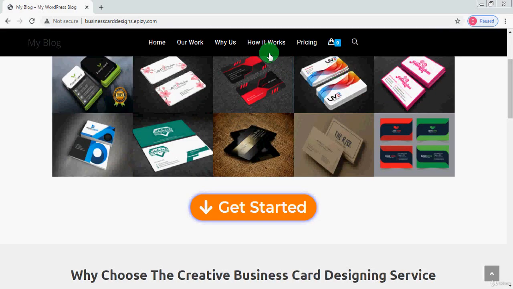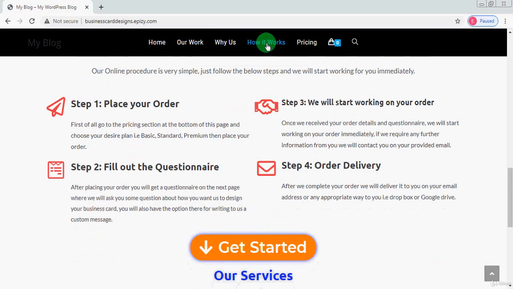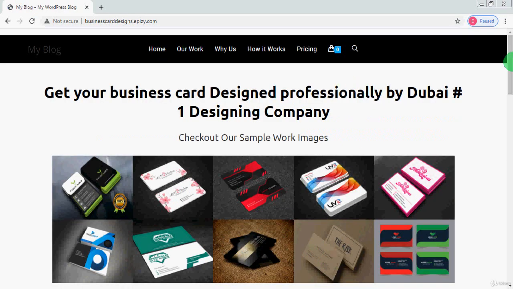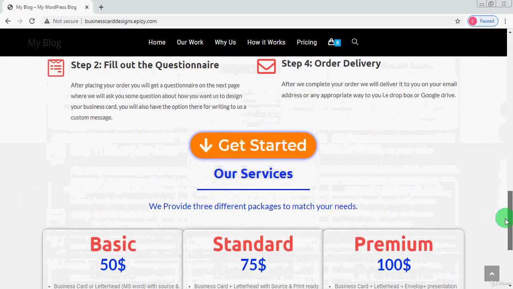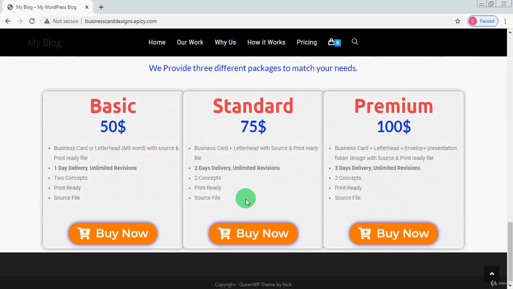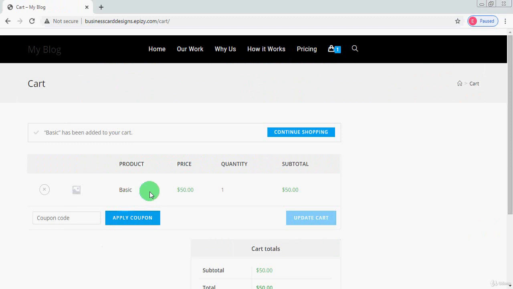And if someone clicks on how it works, they will be redirected to the how it works section on our landing page, and by clicking on home they will go back to the home page of our website. For example, if someone will buy a package from us, they will scroll to the pricing section, and suppose they are buying the basic package, they will click on the buy now button. So the basic package is added to their shopping cart, but in case they want to go back to the home page, they can click here on home.